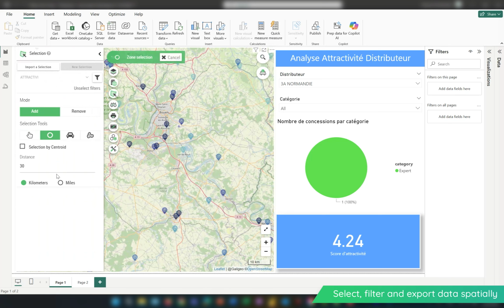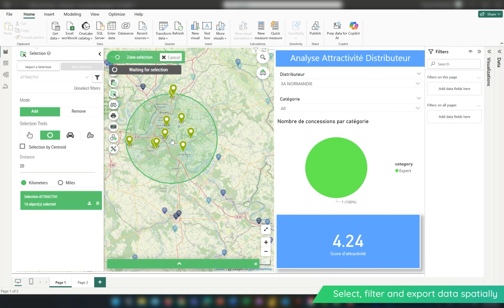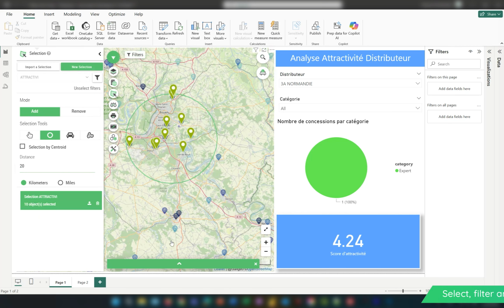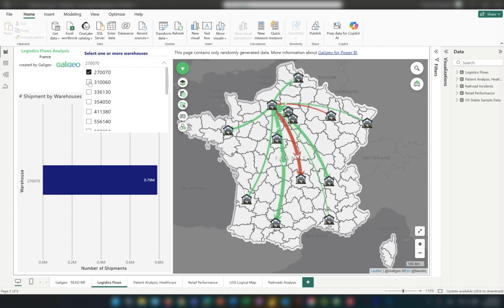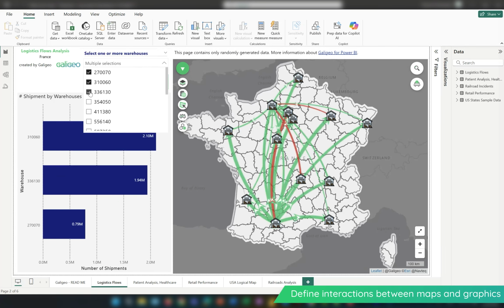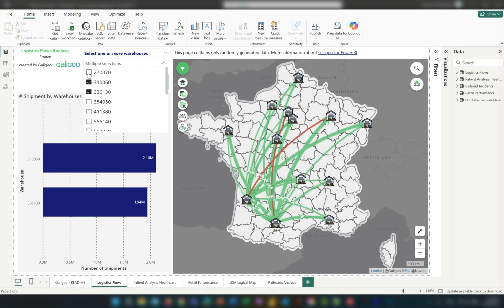Unveil hidden patterns by leveraging spatial analysis features, such as proximity, travel distance, or spatial time series. Create interactions between the map and the other graphics, and enhance user experience to help them find new insights faster.